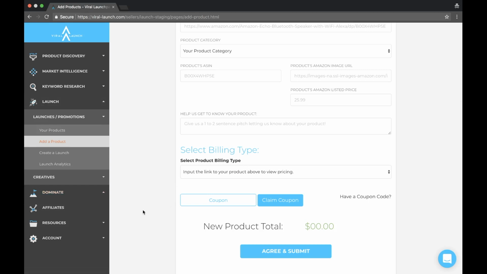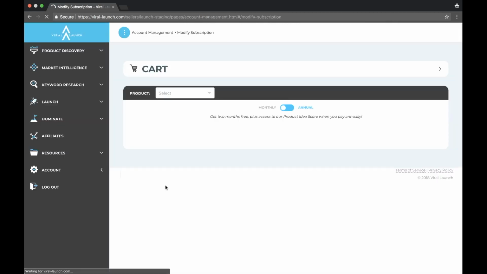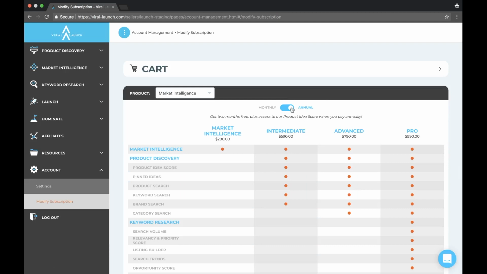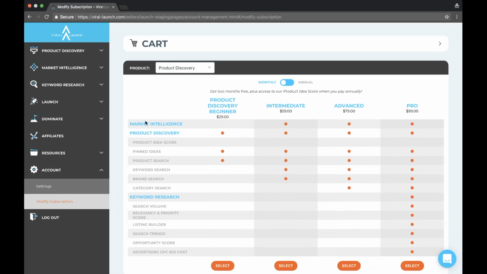Now if you want 50% off their software, you go to the account tab and press modify subscription, and you can either choose monthly or annual. Annual with the coupon code will give you 15% off any of these packages, but a lot of people like going monthly because they want to test out the software. You can choose whichever one you want, but a lot of people like to use Pro because it comes with market intelligence, product discovery, and keyword research. And with the coupon code, it's 50% off, so it would only be $50.